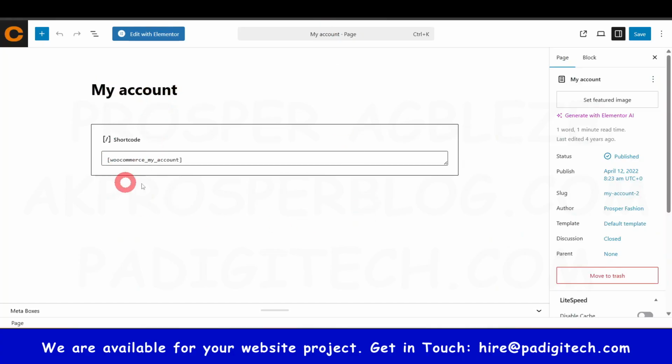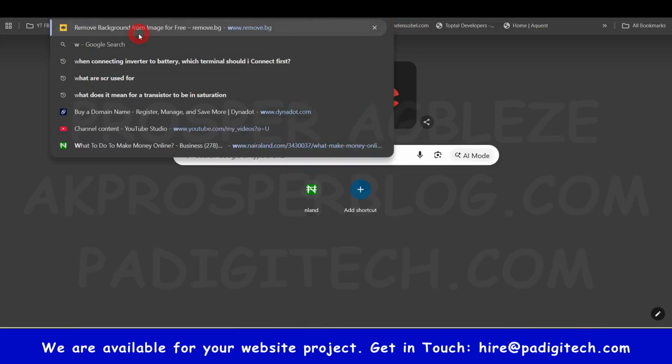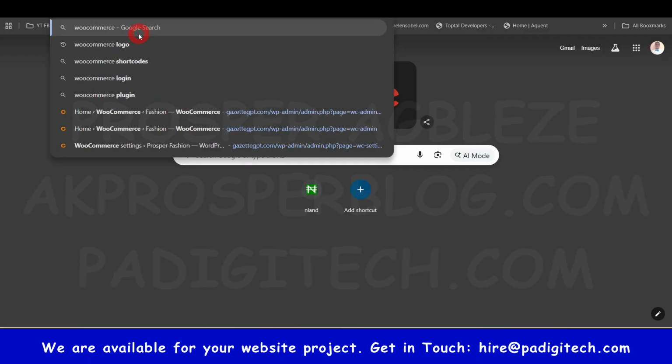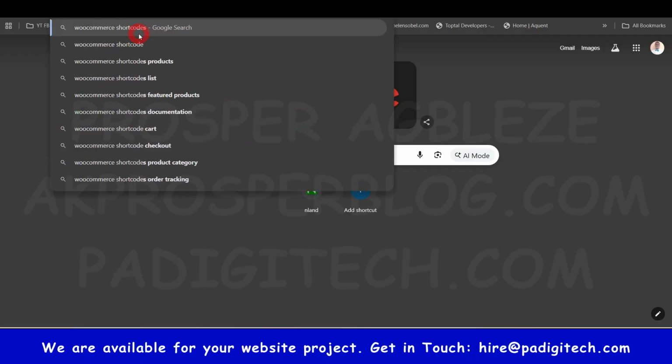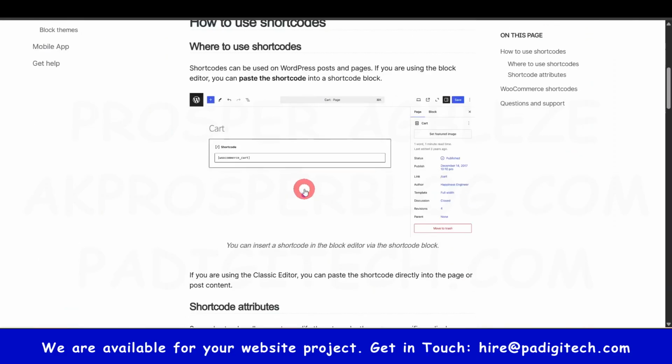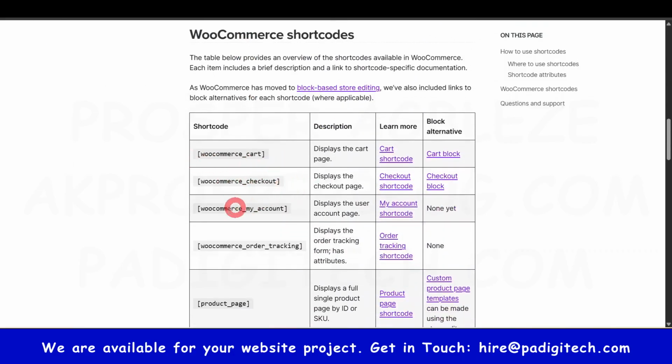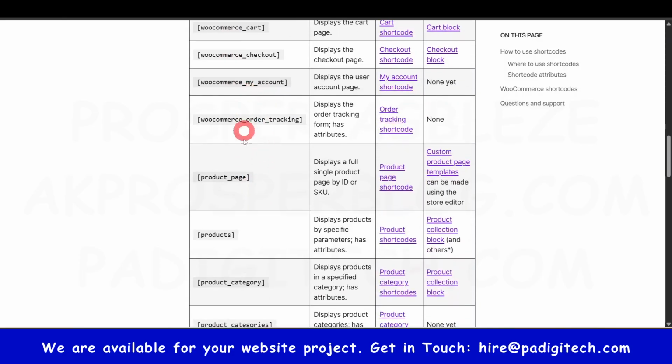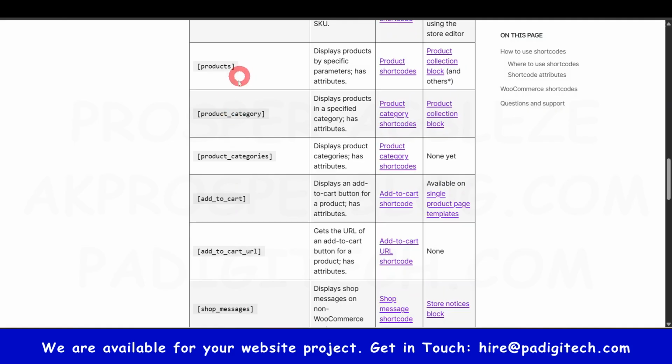You can see this account page was created using a shortcode. You can see WooCommerce in square brackets, underscore my account. It's a shortcode that creates an entire page for you. And this cart page also was created using a shortcode. To understand that, you can just search for WooCommerce shortcode. I'll also leave a link to shortcodes included with WooCommerce. You can see this is for the cart page, for the checkout page, the my account page. These are the shortcodes to create all of these kinds of pages, products page, category page, just in case you need them.